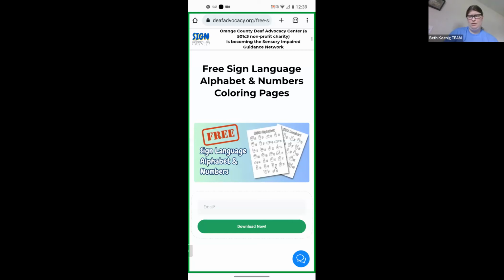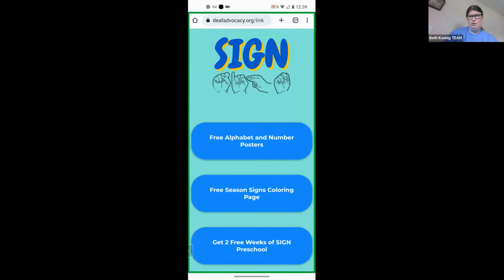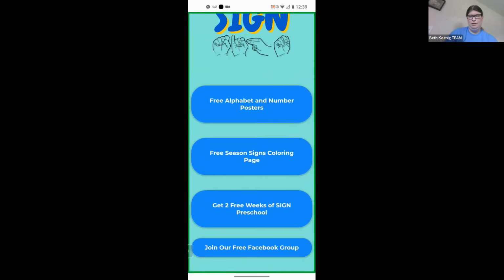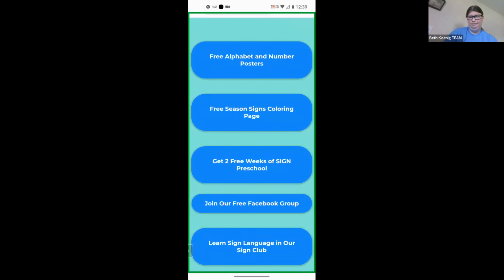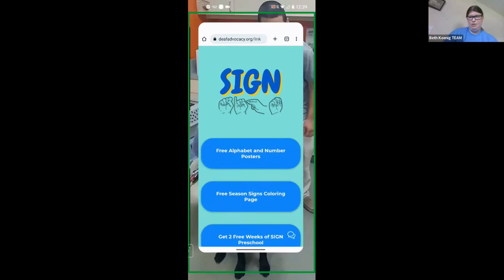So that's what I mean by Linktree page. It's just making something that's very mobile friendly. And I will probably go back in and make these buttons smaller. But yeah, you can see that.